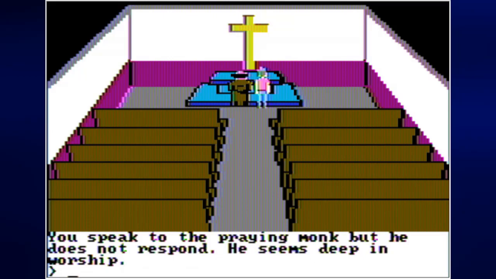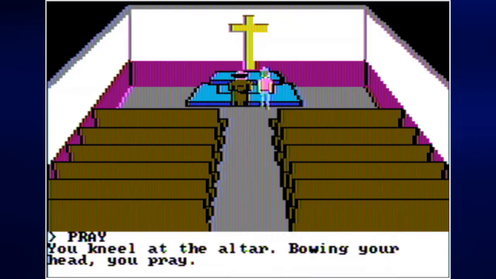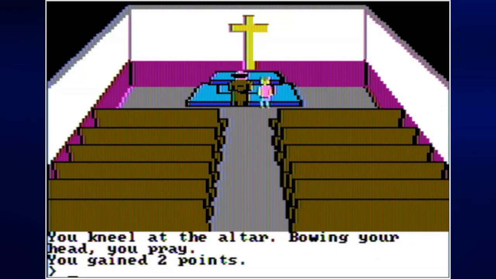You speak to the praying monk, but he does not respond. He seems deep in worship. Well, if we can't talk to him, let's see what happens if we pray. No, I guess I could do that. You kneel at the altar. Bowing your head, you pray. You gain 2 points.